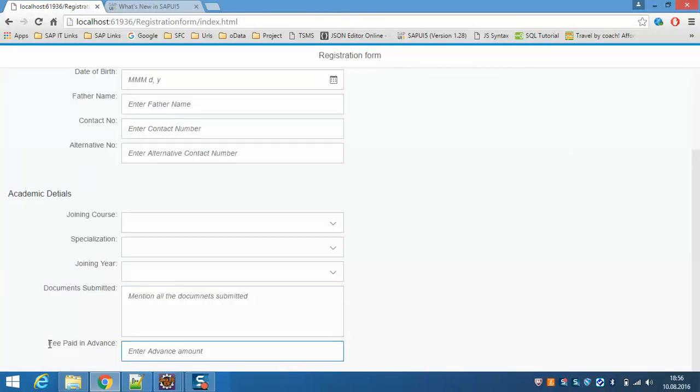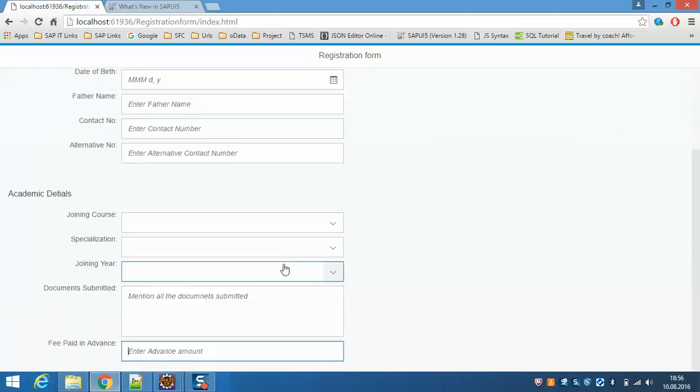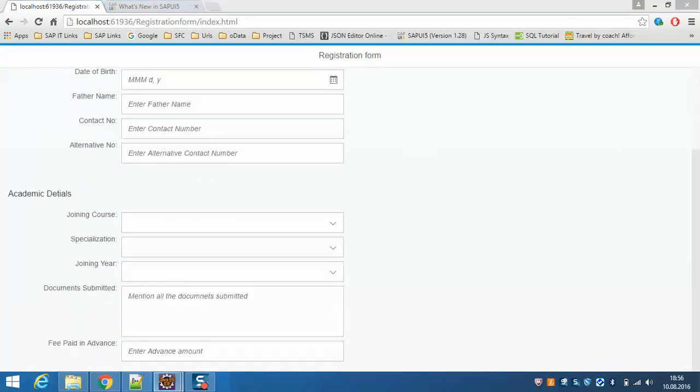So this is fee paid in advance. Okay, so this is an amount. So if you can see here, this is how we are going to create the registration form.